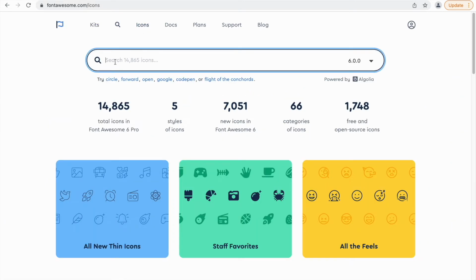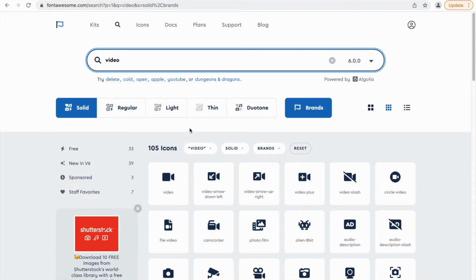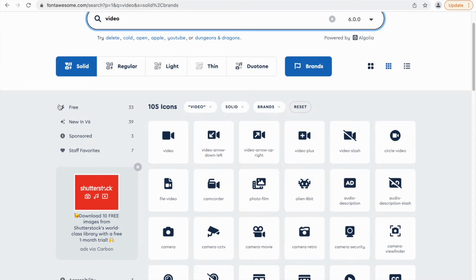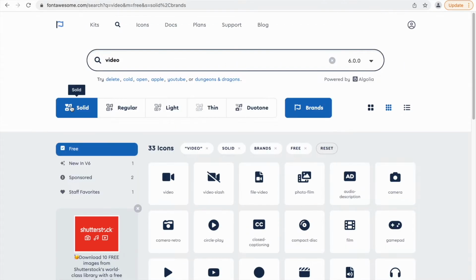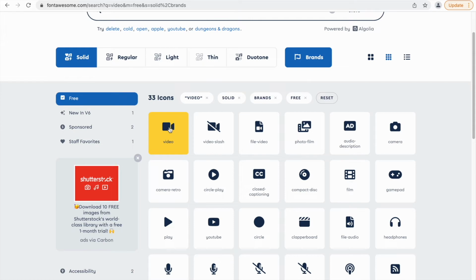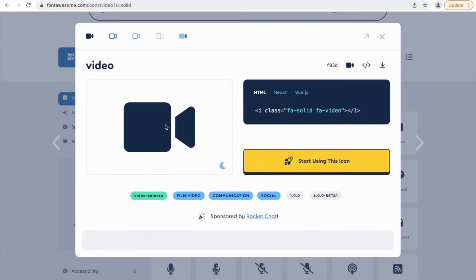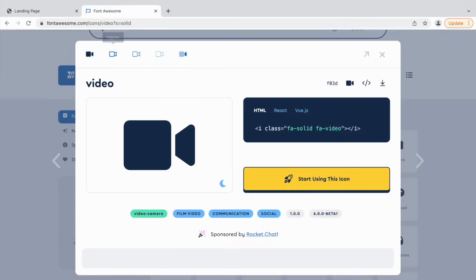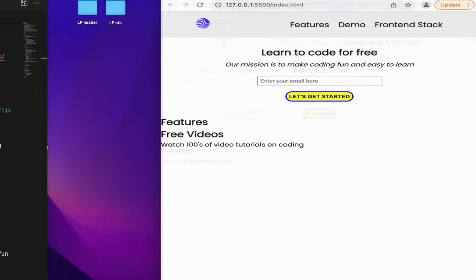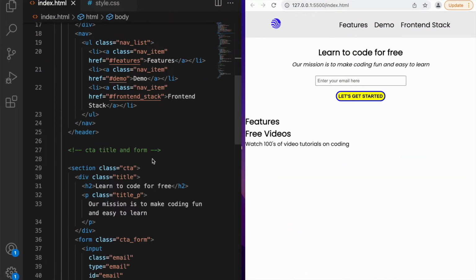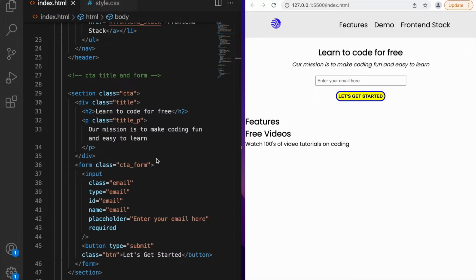And the first one I want is a video icon. Looks like a video. Let's see what comes up. Video icon. There we go. So, and then over here, you want to click on free because you only want to have the free ones show. And then I want this one right here, video. So click on that. And then all you do is start using this icon, copy the snippet right there. Copied, it says. And then I'm going to go back to the right here into HTML. So I just made a copy of it.